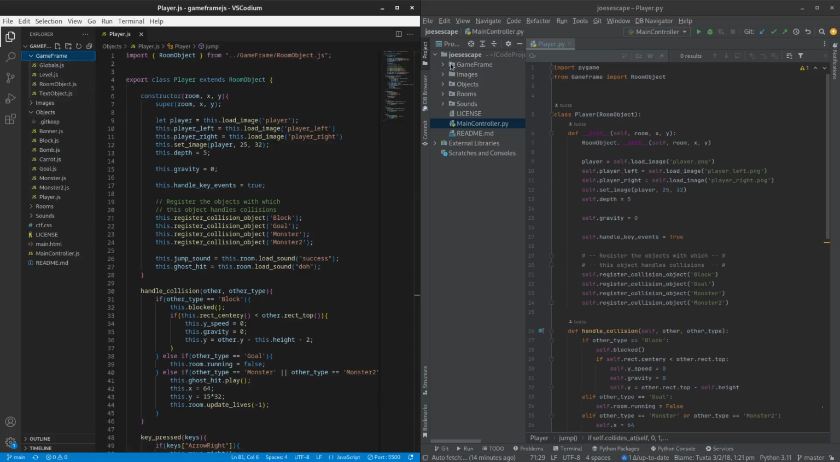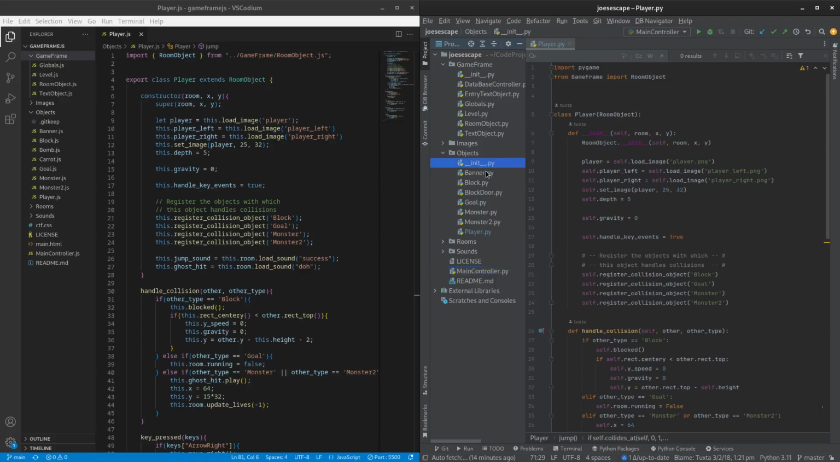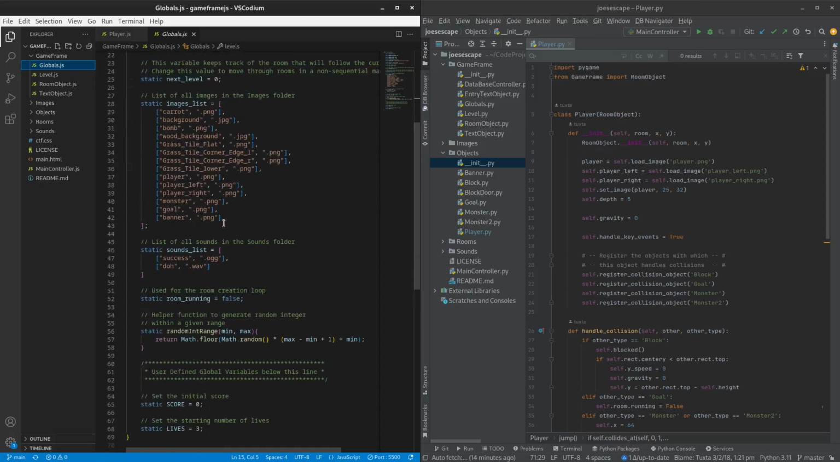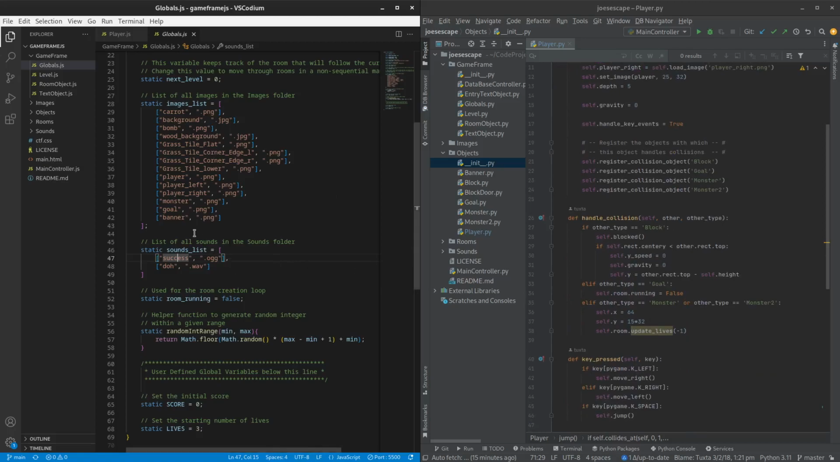So for instance, let's go into objects. In the Python version, we have to have this init file. We don't do that in the JavaScript file. We just add the directory when we import. So that's one less thing you have to do in the JavaScript version compared to the Python version. But if we go into globals, we do have to list all our assets in the globals. So we have to say what images there are and what their extension is. Same with the audio files, which you don't have to do in the Python version. But other than that difference, it's almost exactly the same.